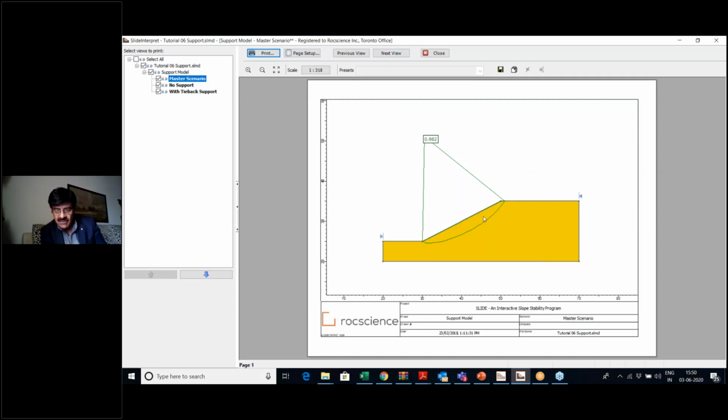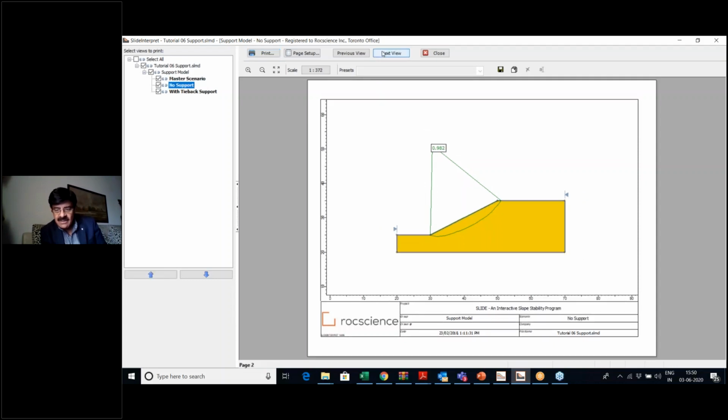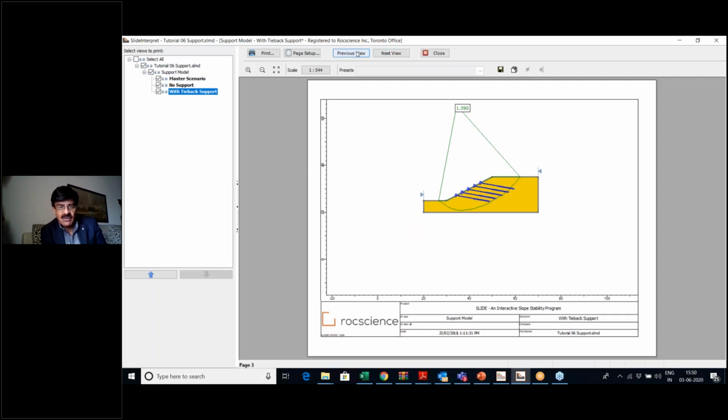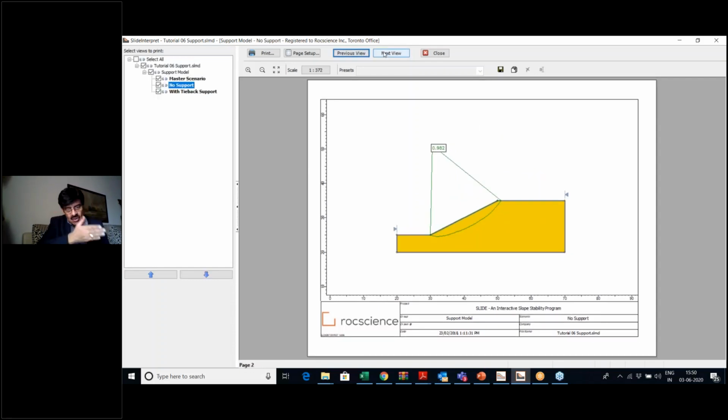You can go to the footer here. If I go to the next view, this is the no support scenario. The next one is with Tieback support. So you can print all of them, and they show up at page 1, page 2, page 3. So that's batch printing, which is added to Slide 2. Again, a good feature in this.